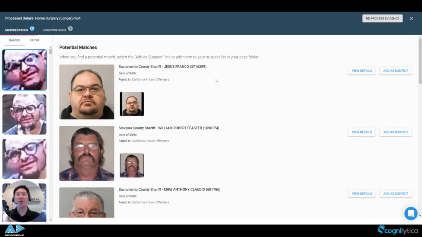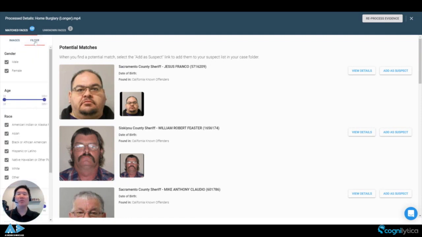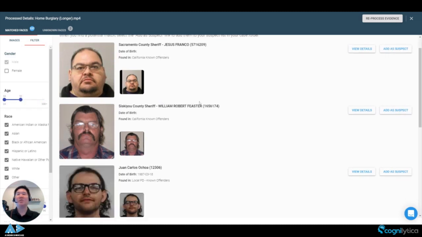To assist with that culling down process, what we can do is filter the content based off of demographic data. And so, for example, I can say I'm looking for a male suspect, uncheck female. I'm looking for someone who's 50 years or younger. And so dynamically, as I adjust this criteria, you'll see the list on the right side get culled down further based off of that information.